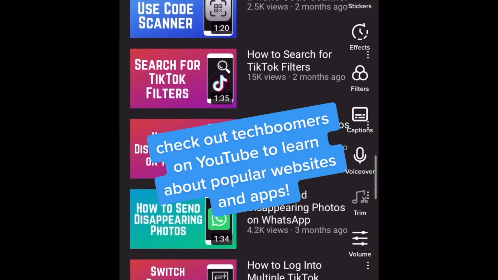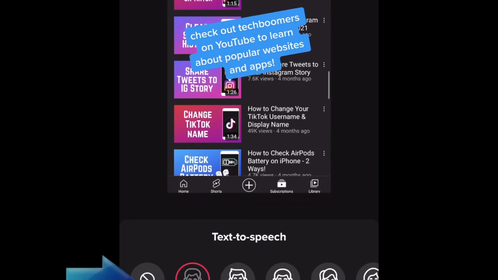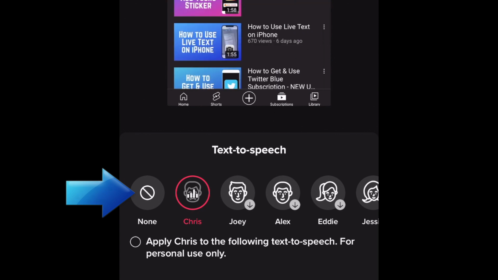Tap your text, then select Text-to-Speech. Now check out the voice options that appear at the bottom. Tap a voice to hear what it sounds like.